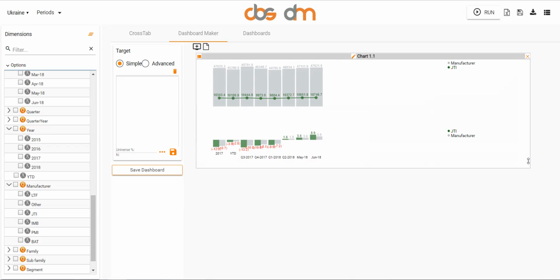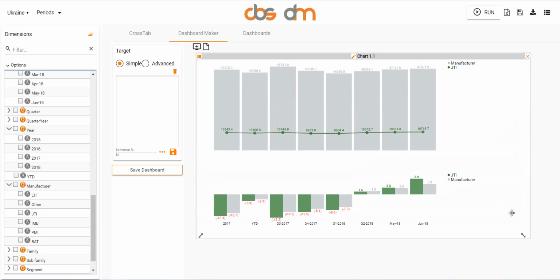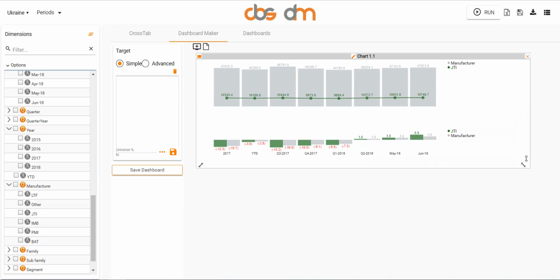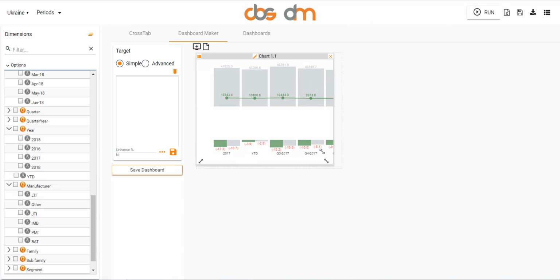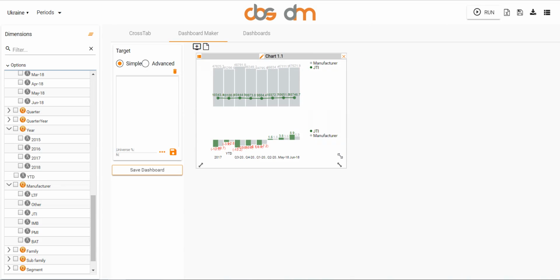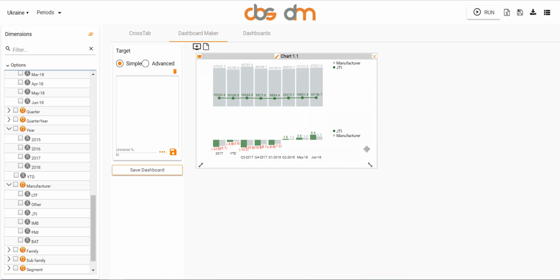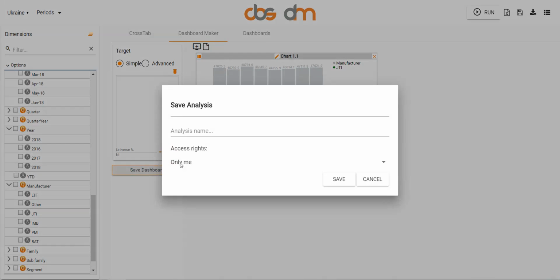If we want, we can do this here, same as there. We can resize it as we want, as we see fit. Let's make it go into half of our view here. And we can save the dashboard as test dashboard.